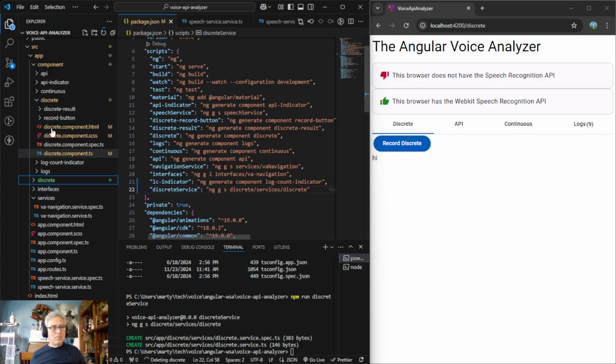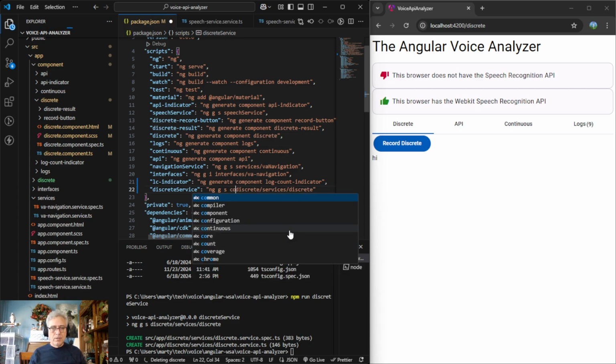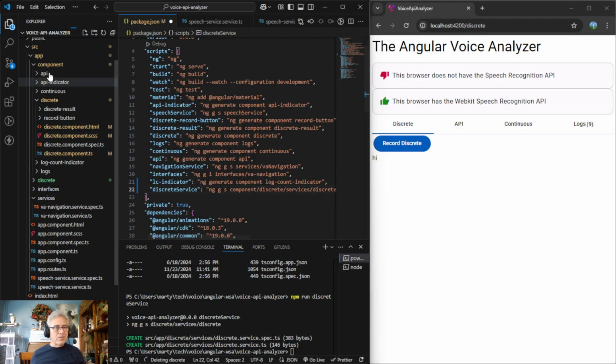Oh, okay. So it needed to be inside of components. So components is weird. Oh, generate component discrete result. I don't know why. Component slash. Because what I want it to do is end up in here and in here and then in the services. But for some reason, my system is having a very difficult time deleting.